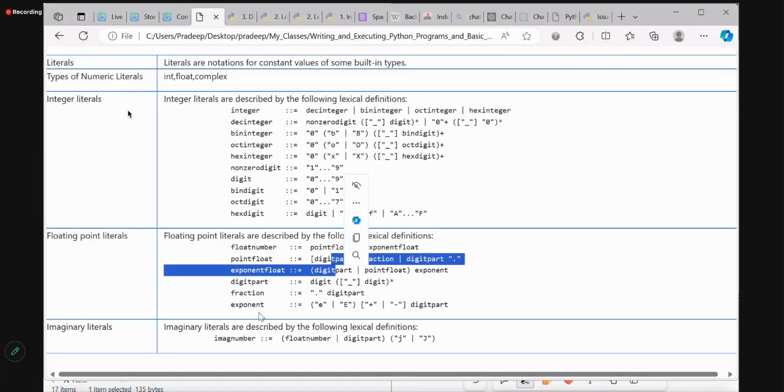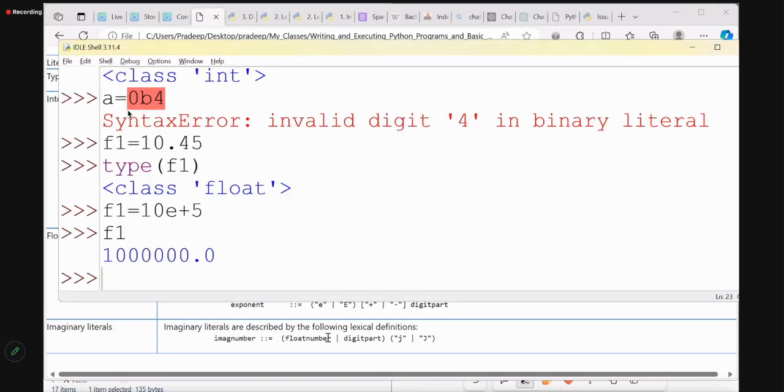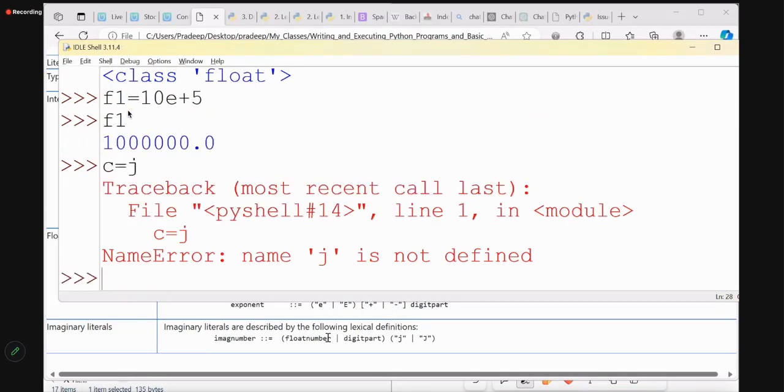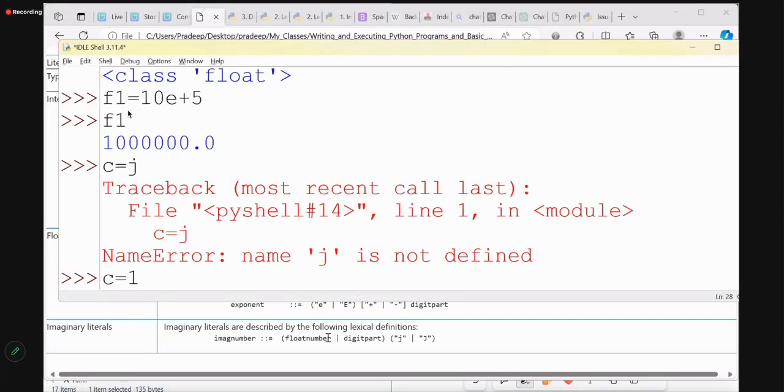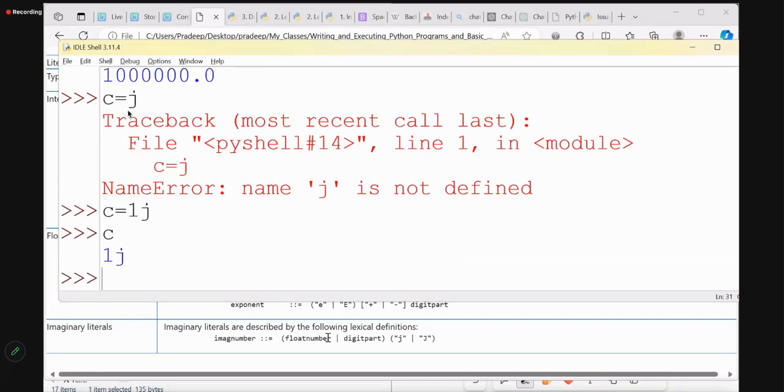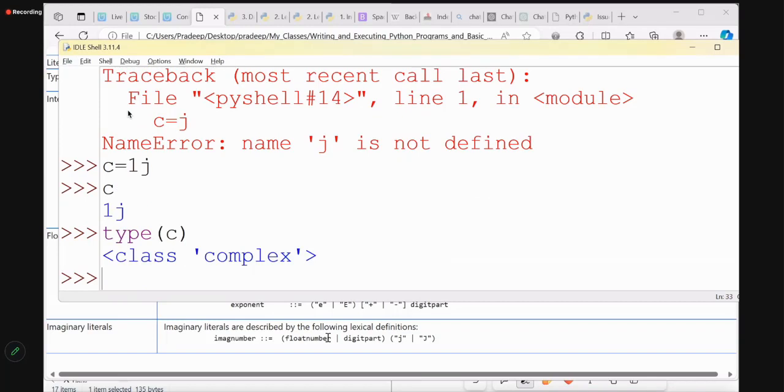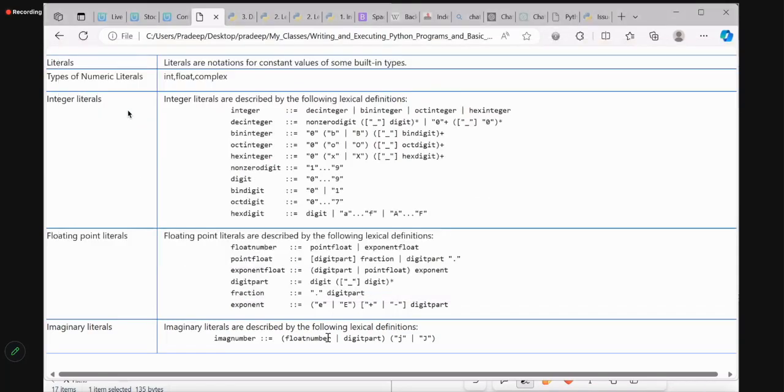Okay. And next is imaginary literals. If in any situation you use it, then it will be useful. So I can mention just J. Okay, sorry, not J. Okay, J means not this one. For a complex number, there is a float or digit part, then this one. So I have to mention 1J. Okay, so c is a complex number. You can see it like this. So this is a way to declare different numbers in Python.